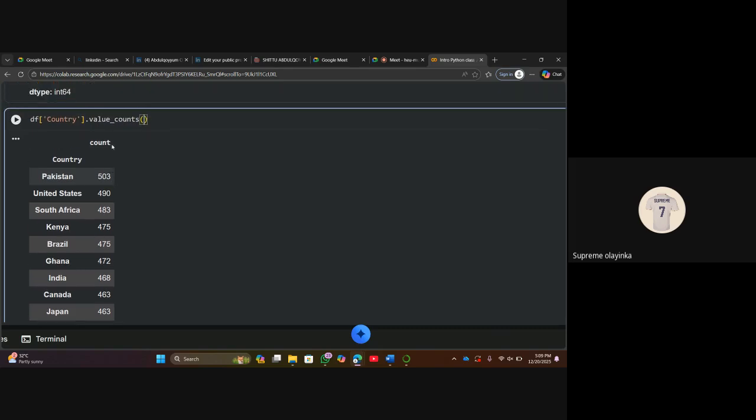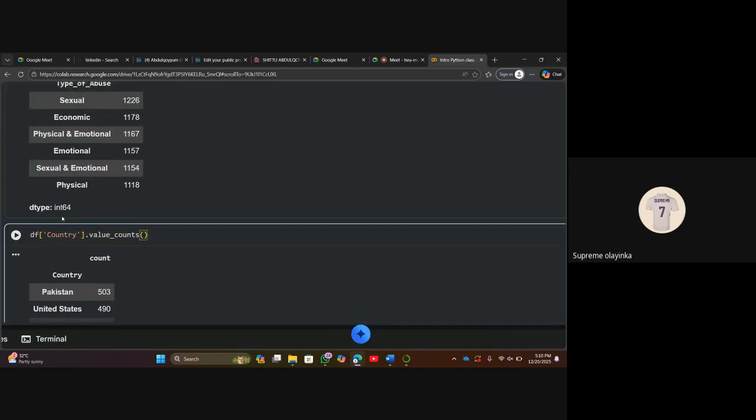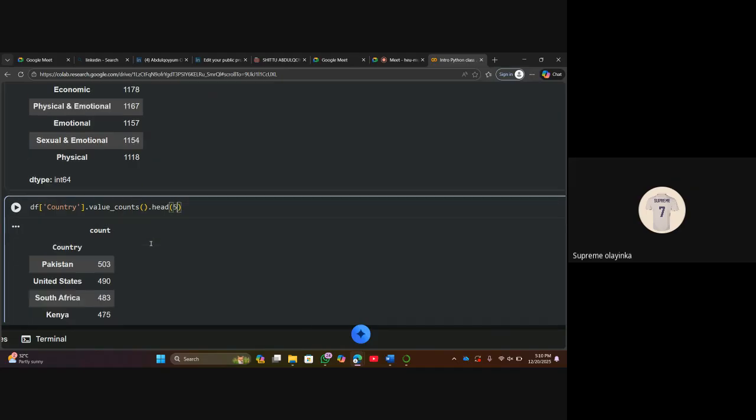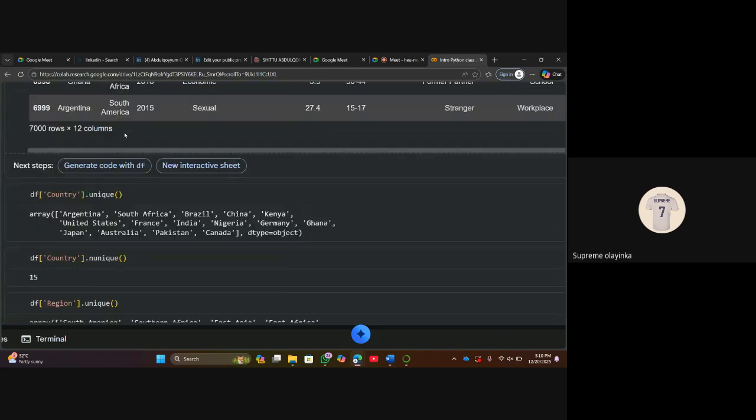I'm sorry. So now we can see Pakistan has the most women abuse cases, followed by United States, followed by South Africa. Now let's say we only need the first ones. So you can just add head five. Let's say we want to return the first 5 countries. Can you see? So instead of returning all the countries, we have our first 5. So basically, Python is just so simple.